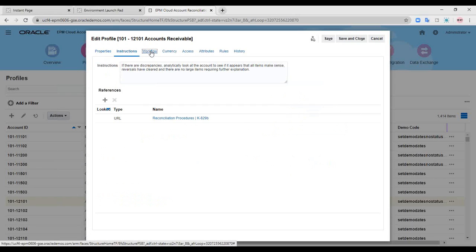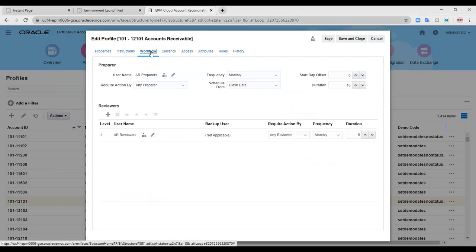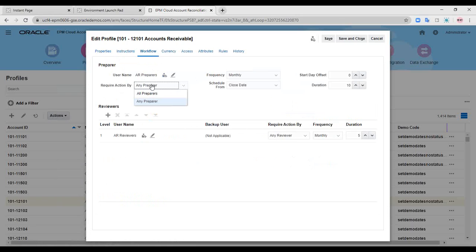Now here comes the workflow pattern, as in who is going to prepare and who is going to review. This is a list of all those names under the list of AR preparers who will be performing that. I can also change it to a single person's name. Let's say if I want to assign any other person, I can assign ABC to the preparer's role. Since it is the list, action is required by any preparer. So any preparer whose name is in the list of AR preparers can perform the reconciliation.